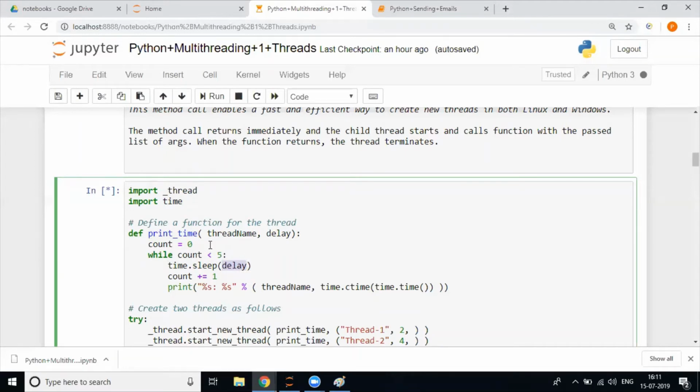Okay. So now if you understand, because I wanted to use the sleep function, I wanted to use time.ctime, time.time. So I wanted to use these functions, and these functions are present inside a package named time. So I need to import that particular package as time. Yeah, so that is the purpose.